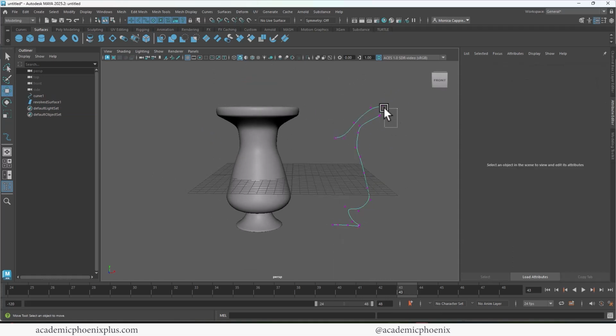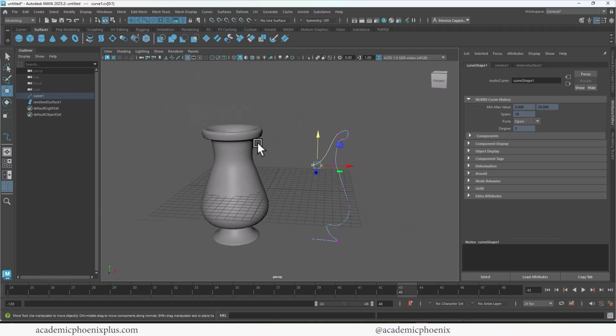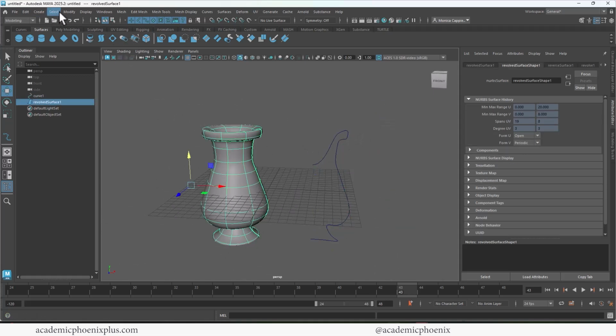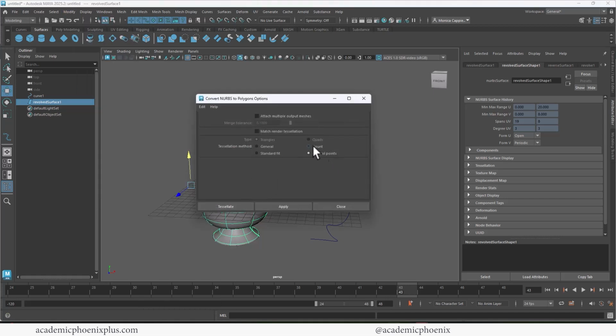So now I can go around and start tweaking it. Like maybe I want this to be smaller, things like that. And what's fun is that it's live. Once I'm happy with this shape, I can just go and select this object, and now we're going to go to modify, convert, NURBS to polygon options, and then choose control points.